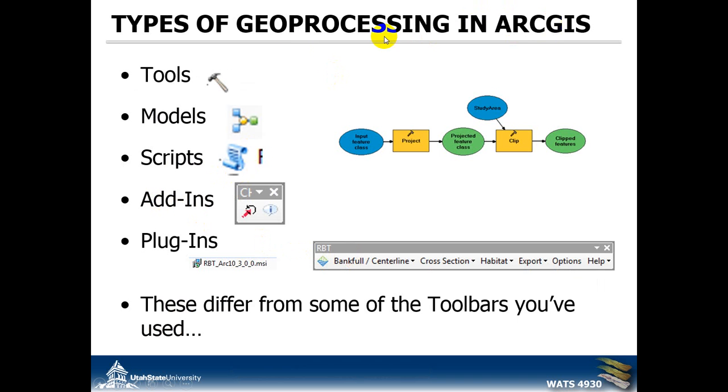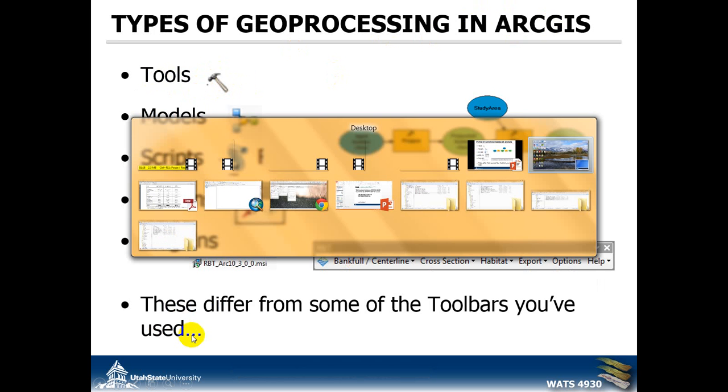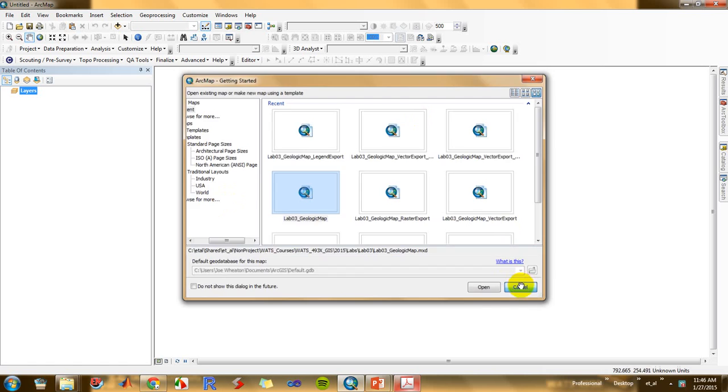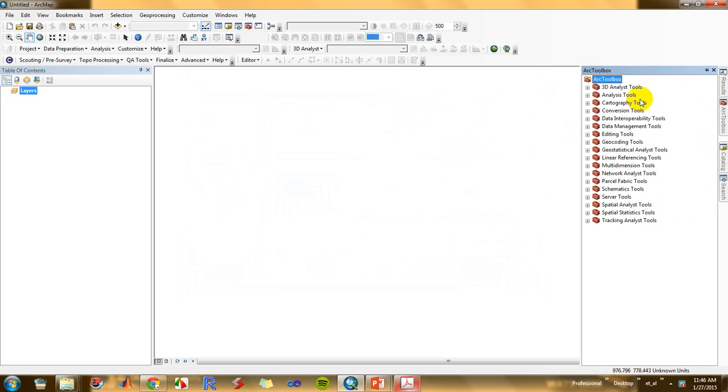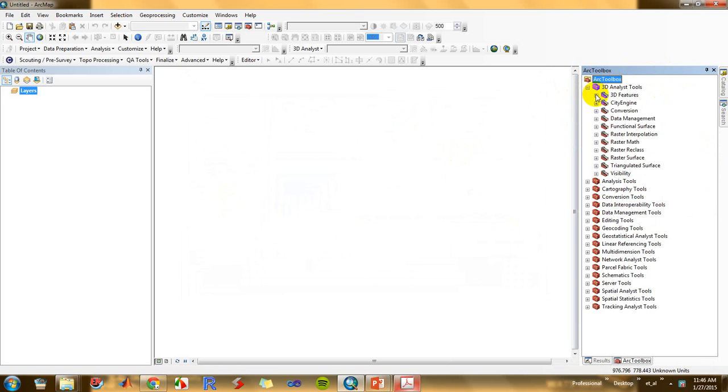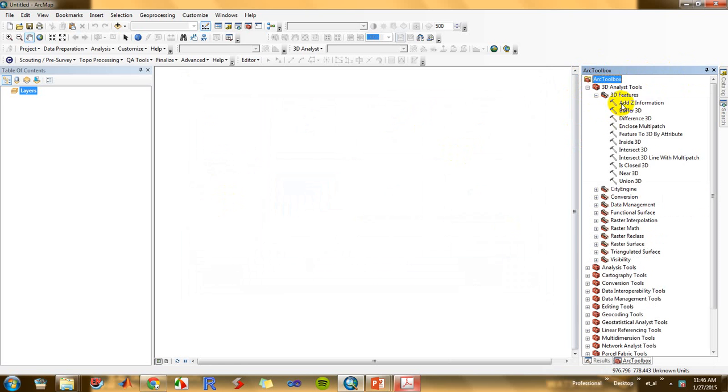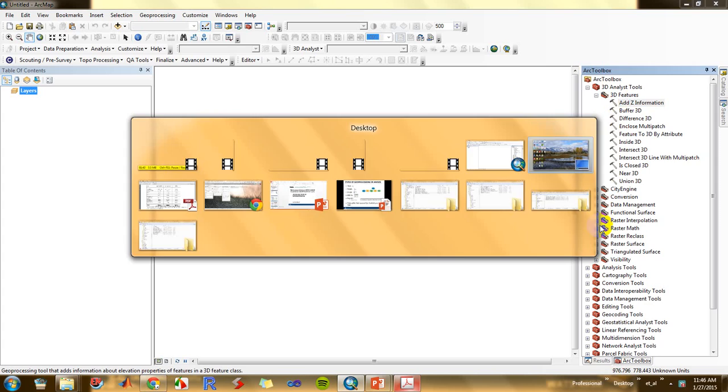The types of geoprocessing in ArcGIS include tools, denoted by little hammers. If I switch over here to ArcGIS and go into the ArcToolbox, come on! I know we're asking a lot of you, Arc. Inside of the ArcToolbox, those are toolboxes, and then these are toolsets, and then those are tools. Okay.